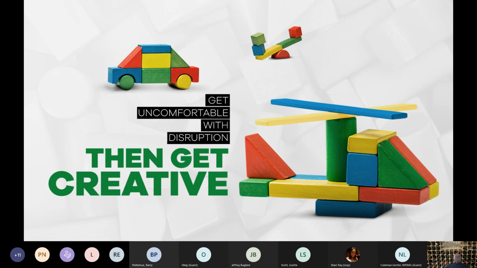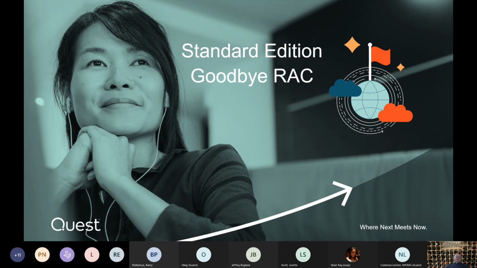All right, so now back to 19C. Let's get comfortable with that disruption and that change and see what we can do in place of it. Then we're going to get creative. We're going to figure out how we're going to survive this change away from RAC. So again, standard edition, we're saying goodbye to RAC, but what are we going to do instead?